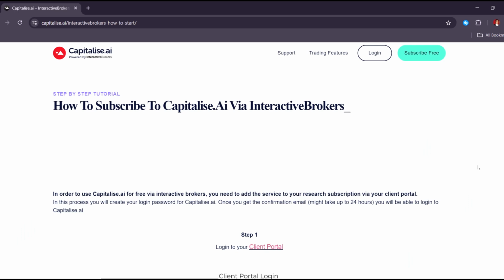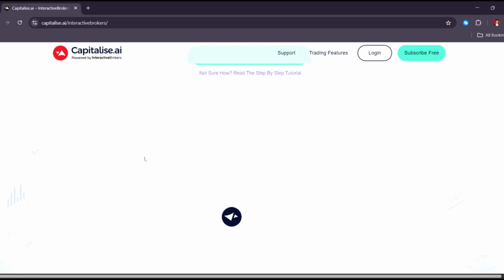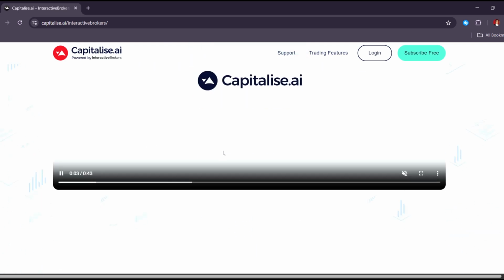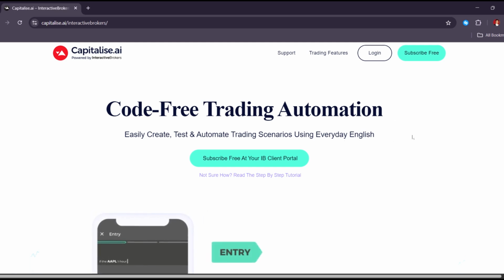So Capitalise.Ai is very convenient to use. All you need to do is follow these steps. So if you go back, as you can see, you can also connect with FXCM, Binance. So that's it. So using Capitalise.Ai can help you automate your trading experience.